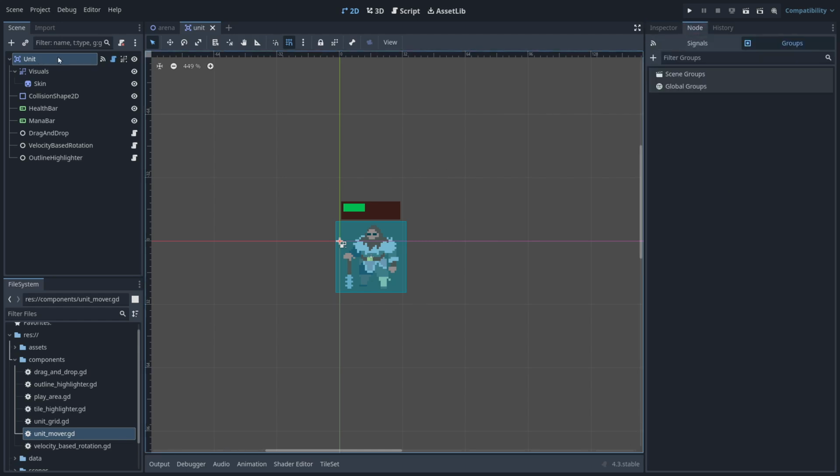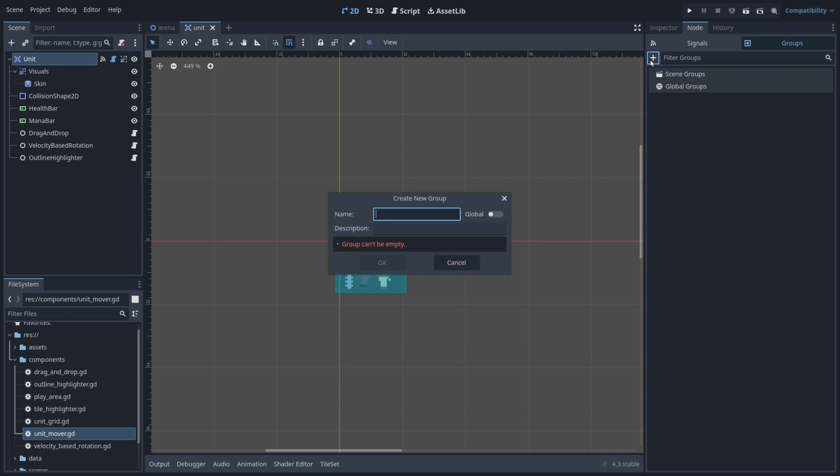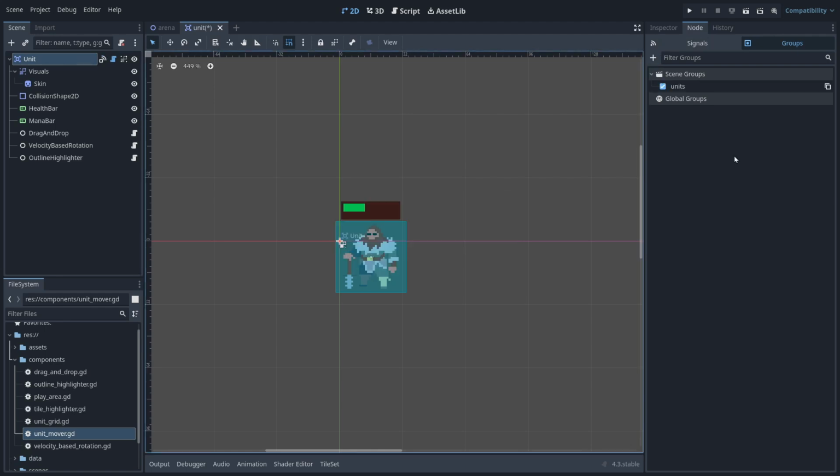Go ahead and select our unit node, the root node, go to groups inside our node tab and click on the plus sign to add it to a new group. And let's call it units. Click on OK, it will be added to this units group. And you can see that we now have this group icon right here. If we hover over it, it will say that node is in this group units. Awesome. So we can save this with Control S.